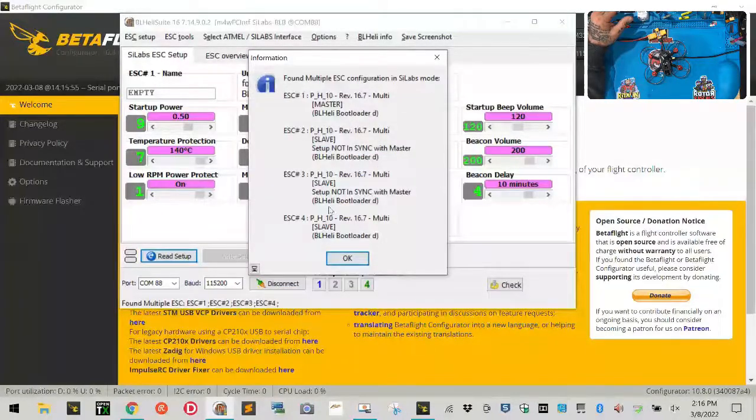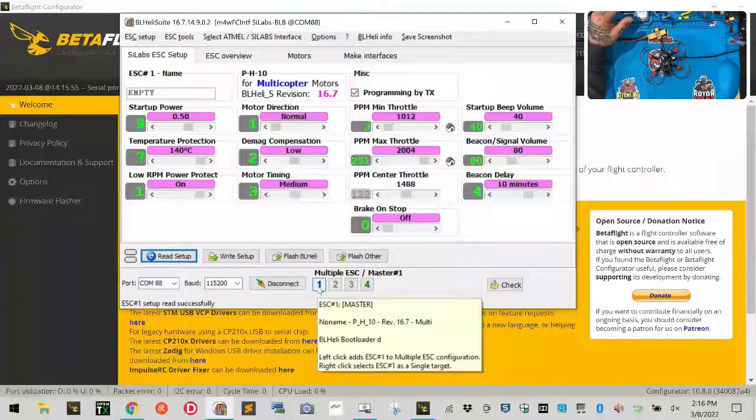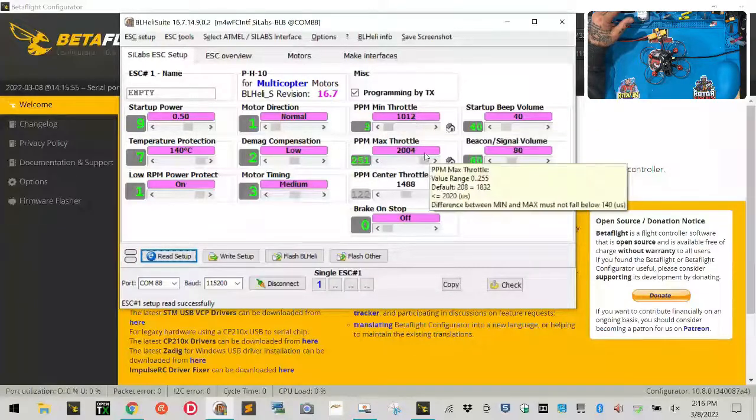And now look here. You see how it says setup not in sync with master, setup not in sync with master, but this one's fine. It means that two of the ESCs and motors are not synchronized properly. So here's what we're going to do. You're going to start with motor 1, which is considered the master motor. You're going to right click on it and look here. PPM minimum throttle, PPM maximum throttle, okay? Minimum throttle is 1012, maximum throttle is 2004.